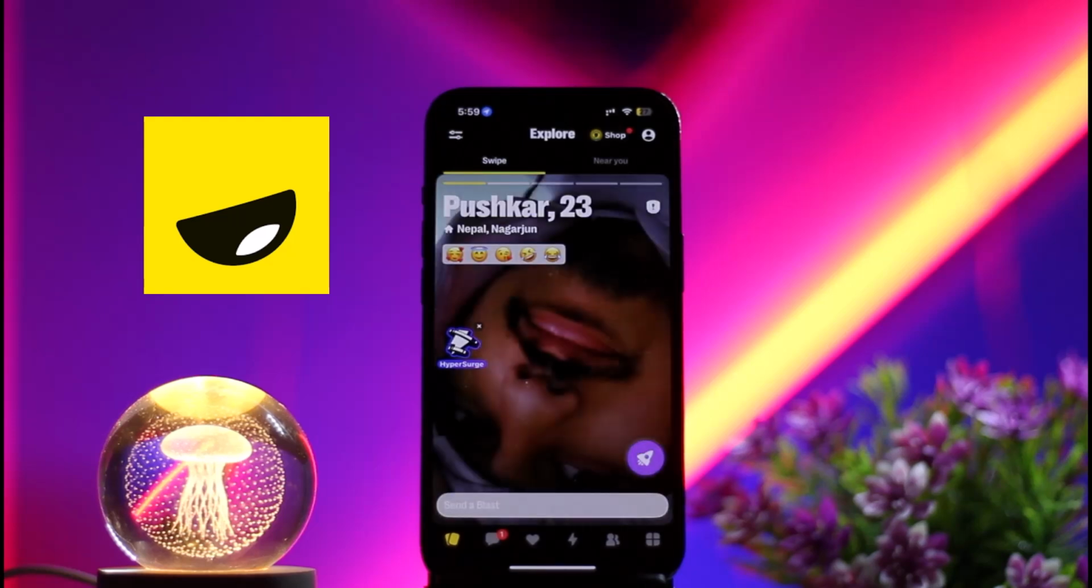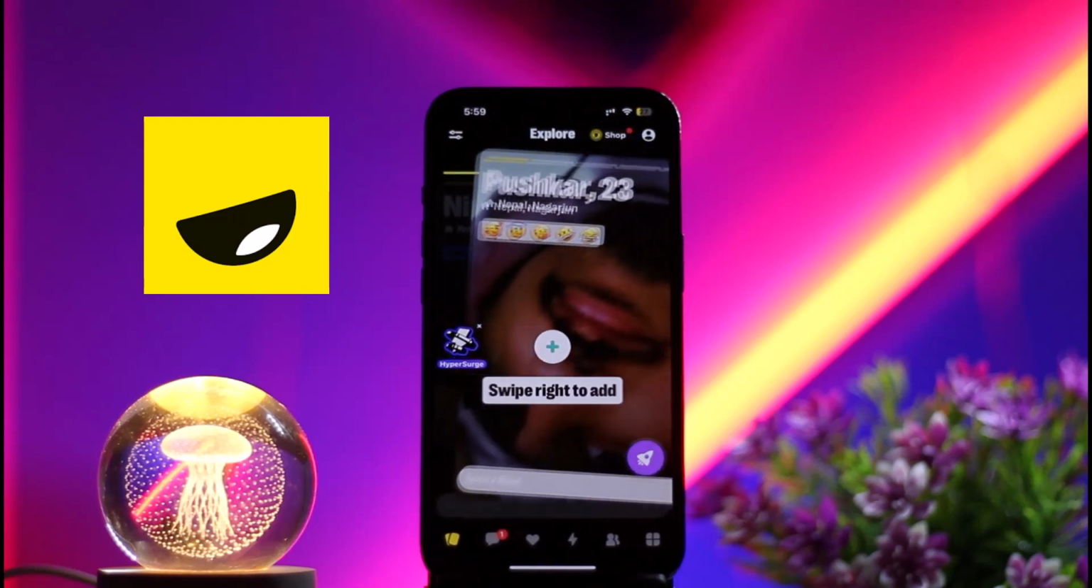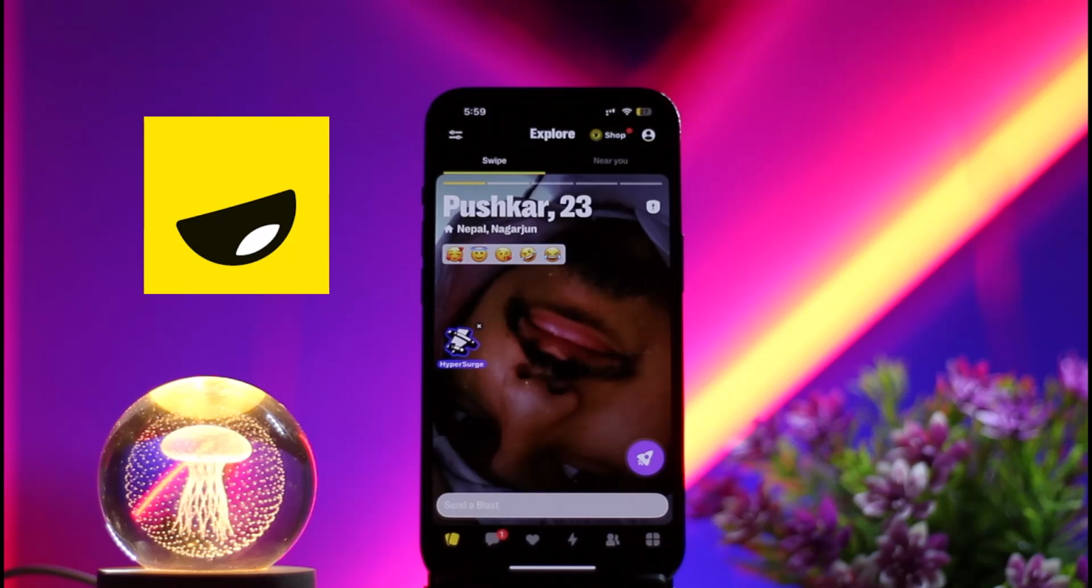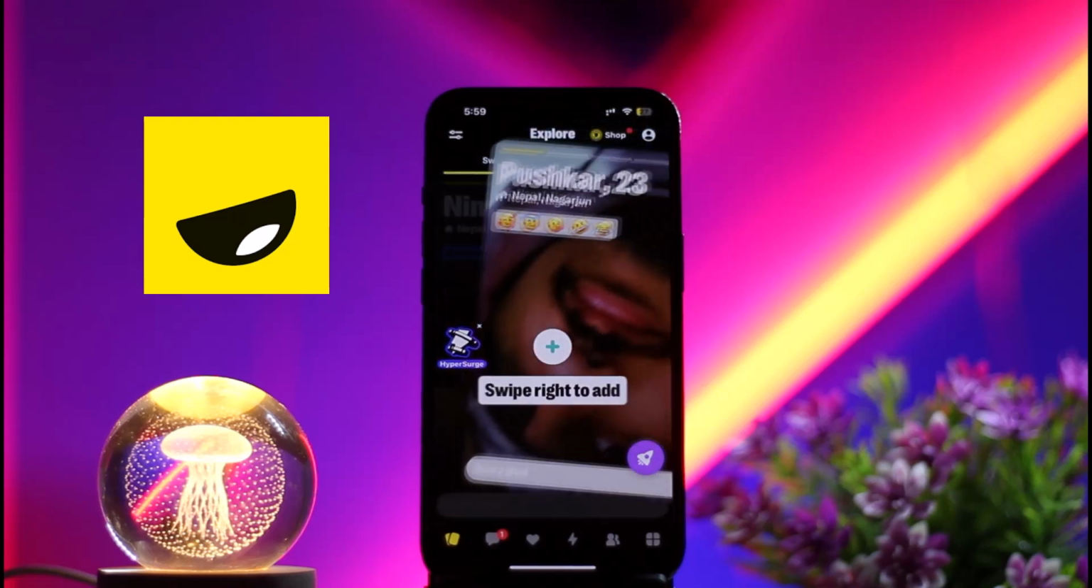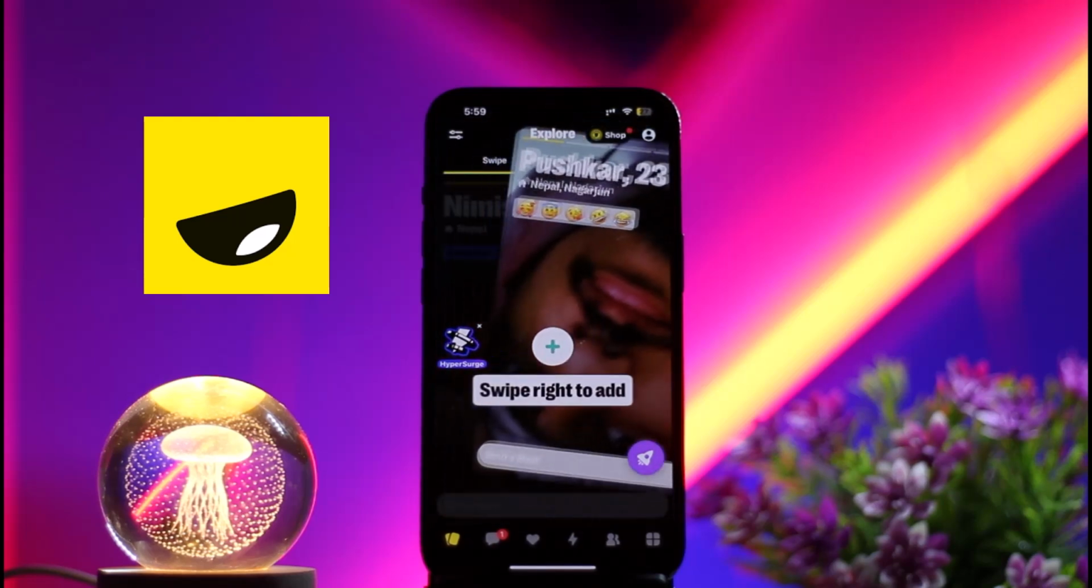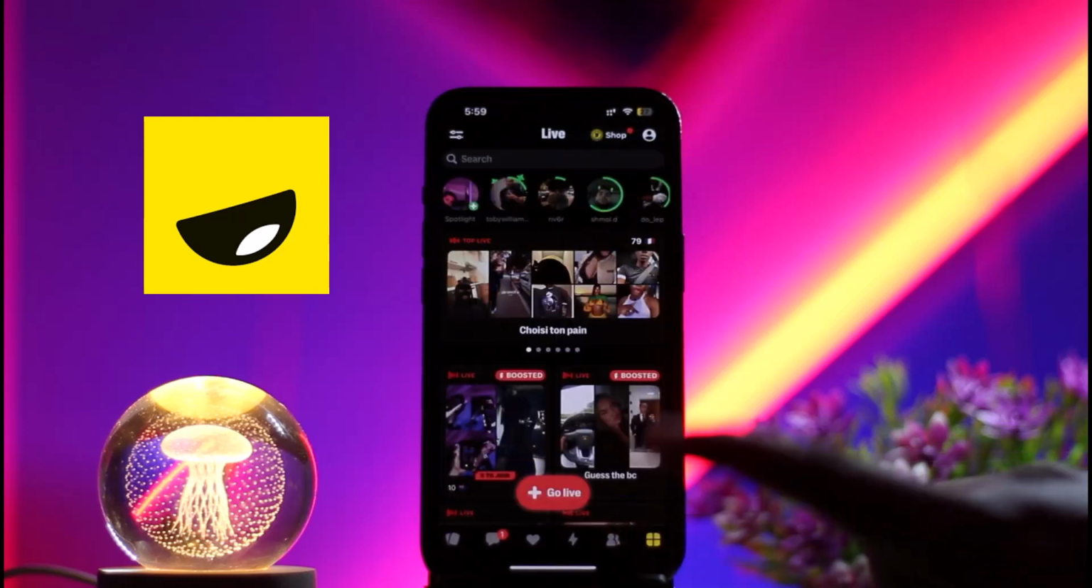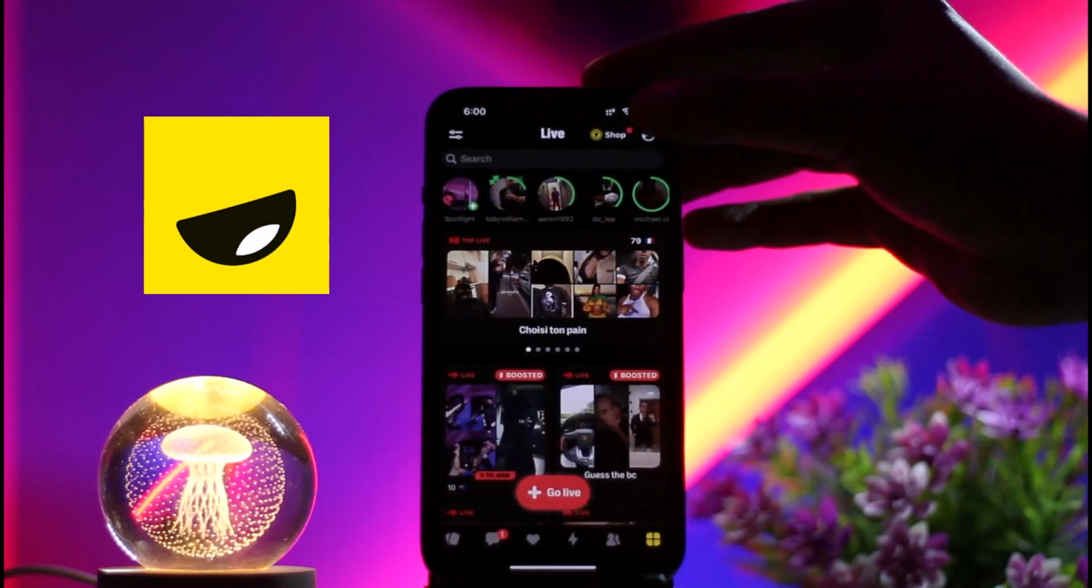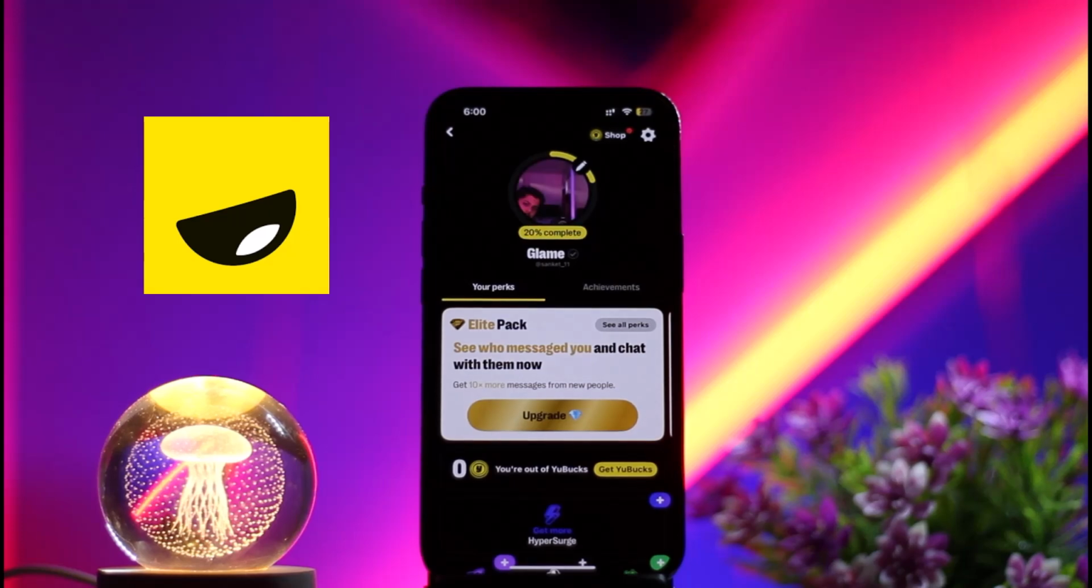So as you can see, this is the home page of Yubo, where you'll see various options at the very bottom taskbar as well as various things at the very upper taskbar, like swipe near you. Now to change the location, click on the option of live at the very bottom right of the screen, and from here click on the option of your profile icon, and this is the profile icon where you'll see the option of your perks, achievements and all of it.